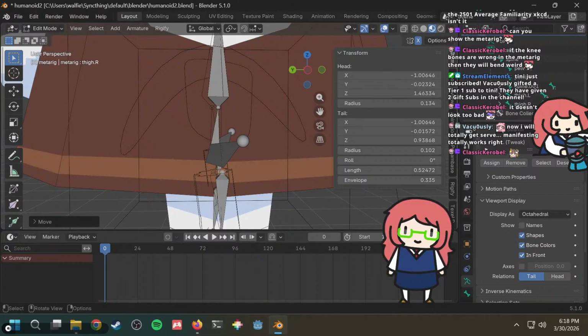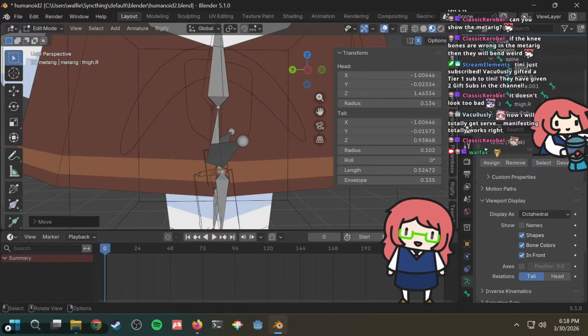totally will get the serve emote. Is it serve cat? I hope so.